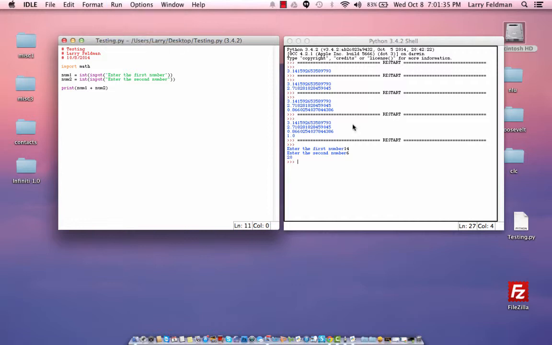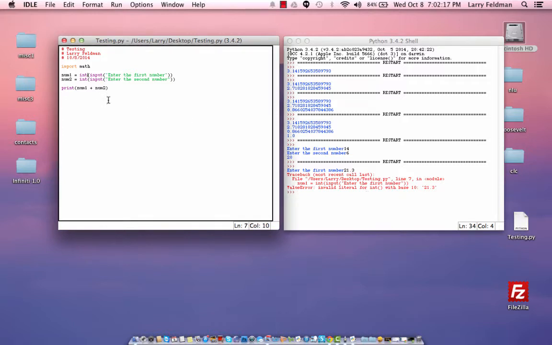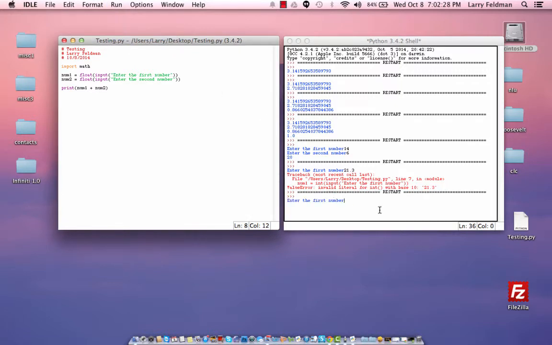Let's run it again. Let's say the first number is 21.3. Notice that we get an error because we were expecting an integer. So what we can do is use float instead. Now float allows for decimals. So let's save it and run. Enter the first number, 21.3. Second number, 1.5. We get 22.8, which is correct.